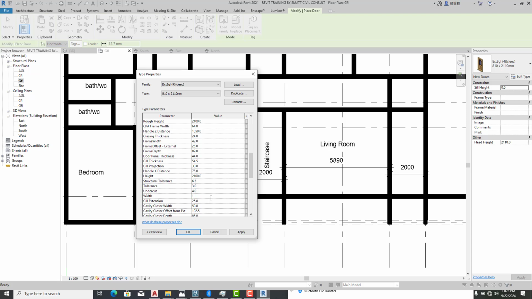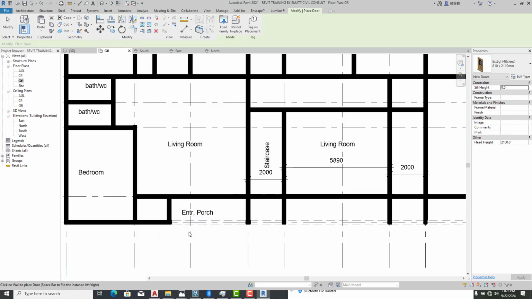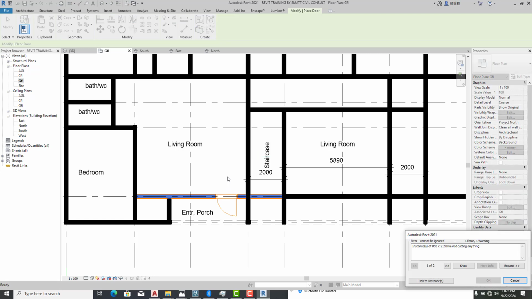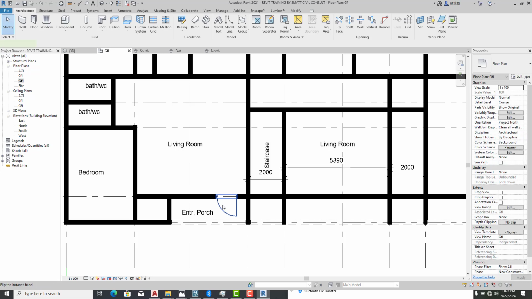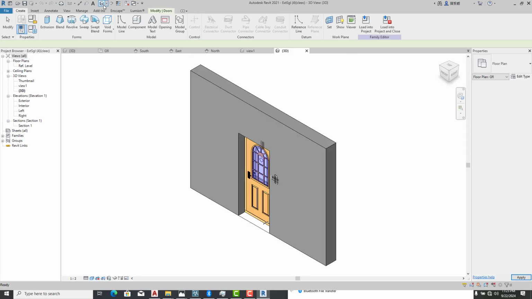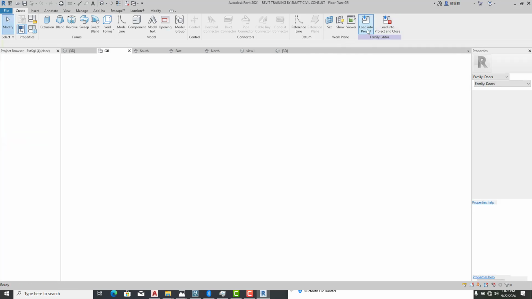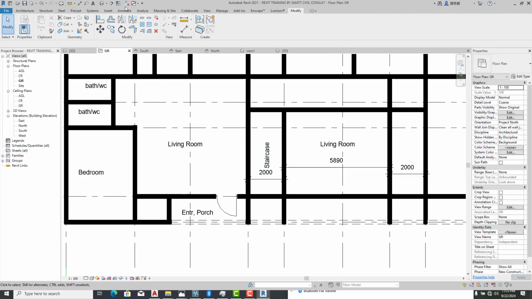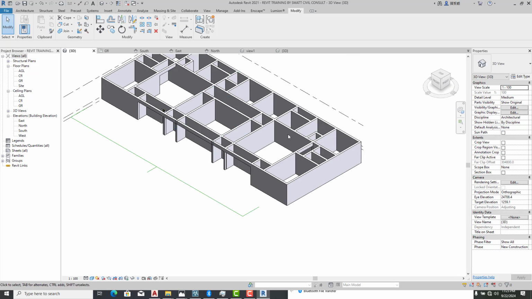I can make it 1002, but it's supposed to be a double door. 1200. So this door now, let's look at it in 3D. This is actually the door that we place. But let's look at how the door looks in our 3D.